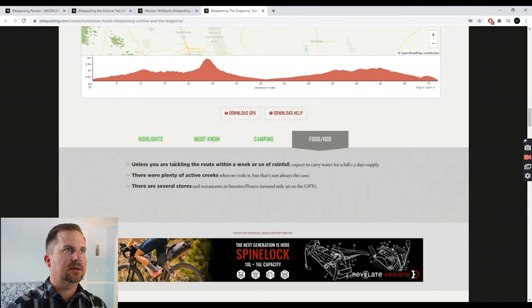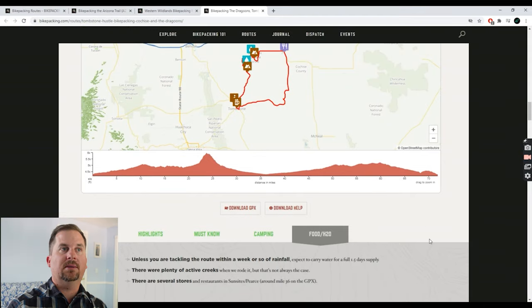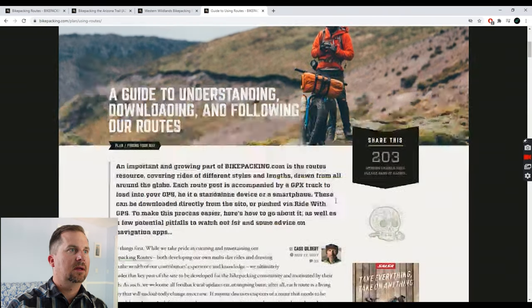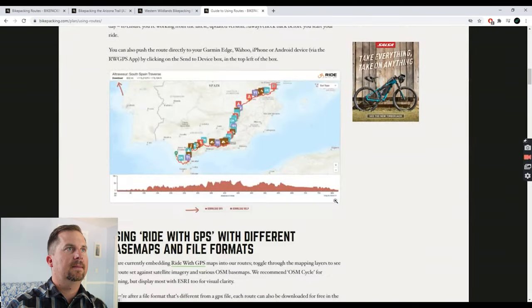Food and water: unless you're tackling the route within a week or so of rainfall, expect to carry water for a full 1.5 day supply. Yikes. Okay, there were plenty of active creeks when we rode it, but that's not always the case. It hasn't rained a lot here in Arizona lately, so I'm not expecting it. Several stores and restaurants around mile 36. Really good info. Let's see, what's this download help? Is this a cue sheet? Oh, cool.